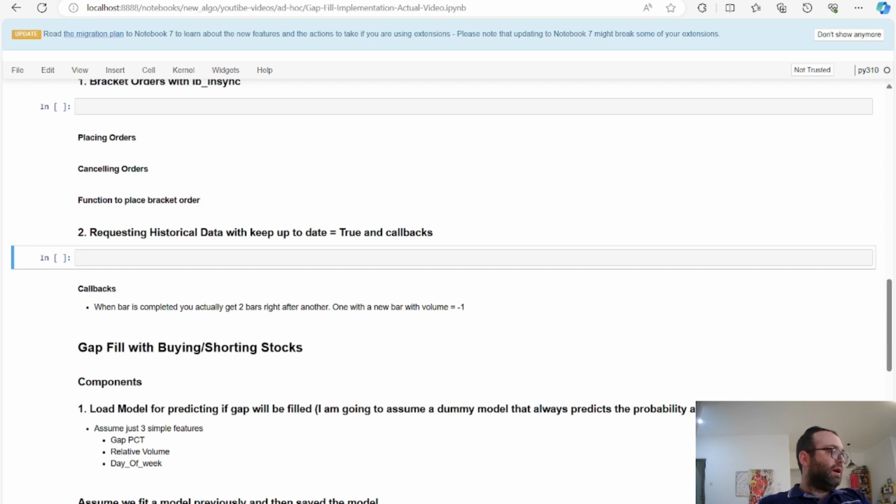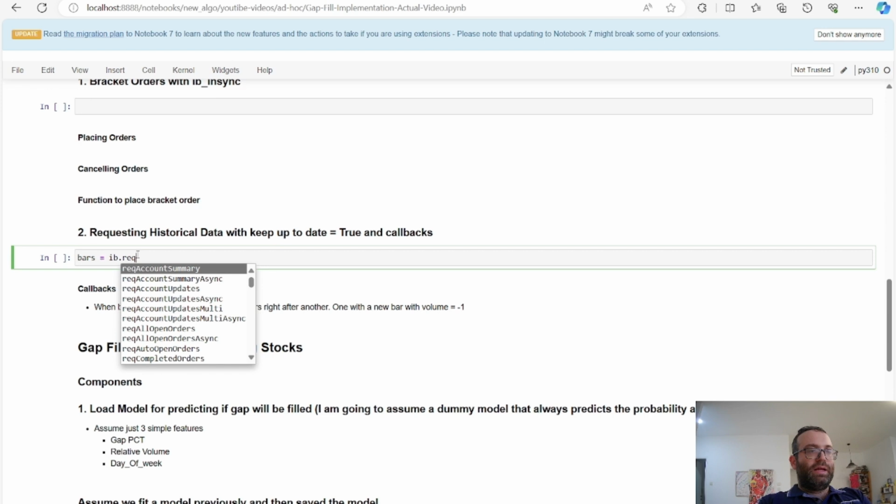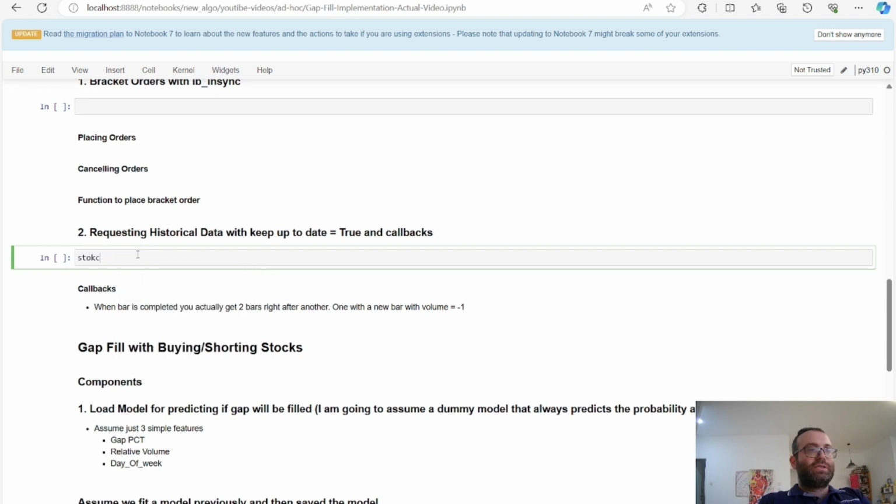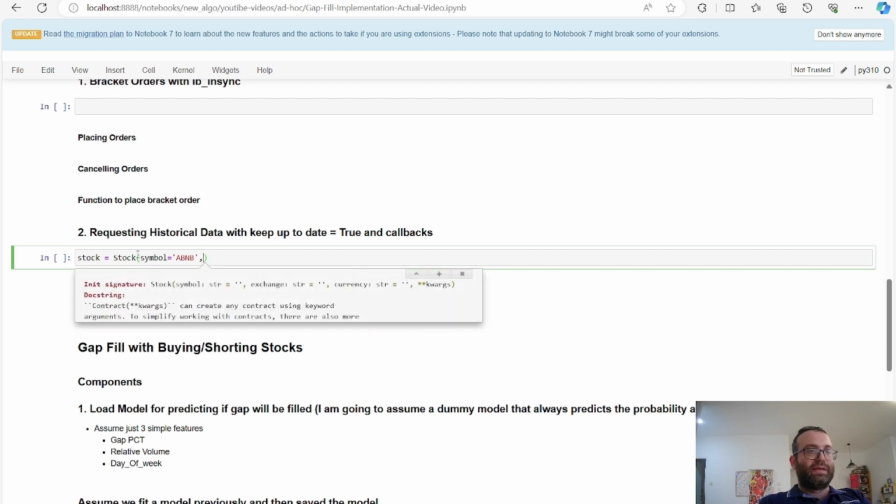So you basically do something like bars equals ib.reqHistoricalData. First of all, you define your stock. To be honest, most of the stocks filled their gap already today. So let's do Airbnb, which is gapping down. I'll do symbol equals ABNB. It hasn't filled yet. Again, you should not run this now. It's 11:30 Eastern. You should have run this pre-market. But because I messed up, I'm just showing you the idea.